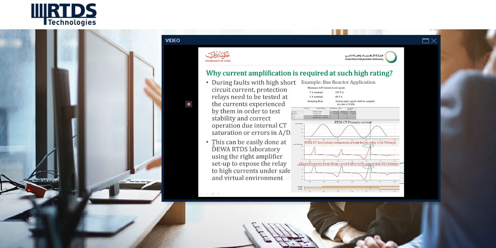Here the idea is to show what happens when the current injected in the relay is more than the A to D current limit. Some relays clip the current with the A to D converters, some relays have their internal CTs saturated. The fault with high short circuit currents coupled with extreme scenarios like remnants could affect the relay performance or stability. This high current injection with extreme scenarios can be done in a safe, secure, and virtual environment to understand the behavior of the relay under these extreme conditions.